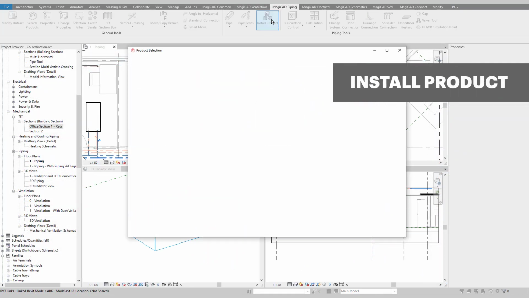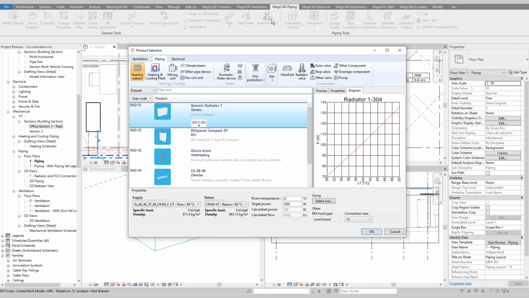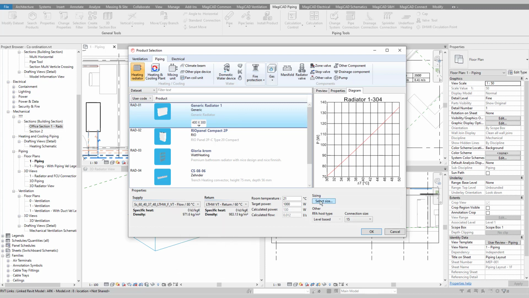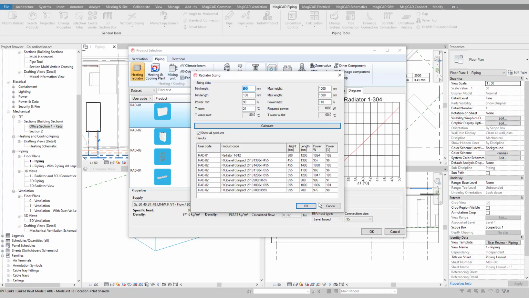Using the Install Product tool, I can easily select and place any radiators within a model quite easily. As you can see here, I've selected this generic radiator, and then I can select the system with the temperatures in here, like so. I can also then select a radiator using this target power here, which will be your heat loss. So I can say select size. I could then change any of this criteria in here to suit what I wanted.